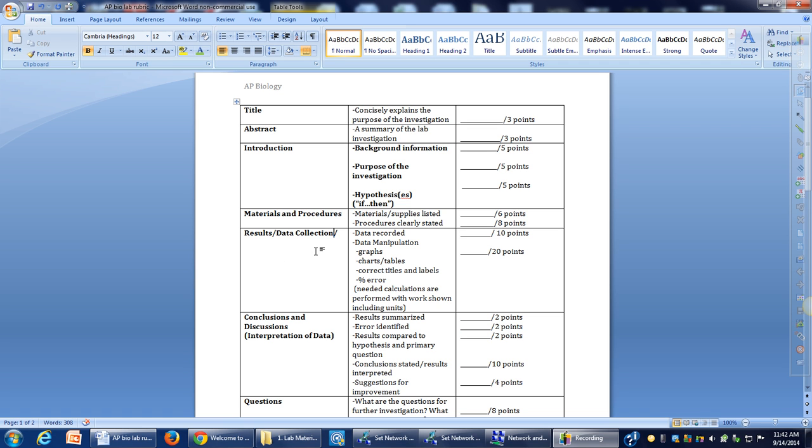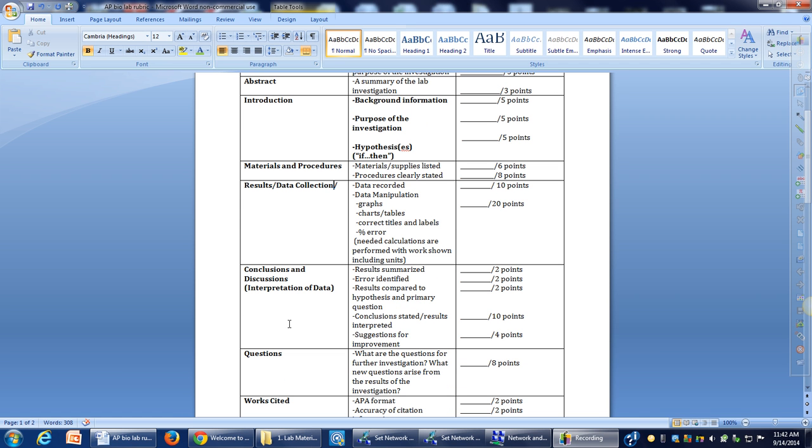Results, data collection. This is any type of table that you take your data down in, any kind of percent error calculations that you might do, any kind of mathy stuff would all be in this section. Conclusions and discussion. This is where you take all of that result stuff and actually think about it. In results and data collection, you might write a few sentences like, this is what we found, but you're not going to analyze it.